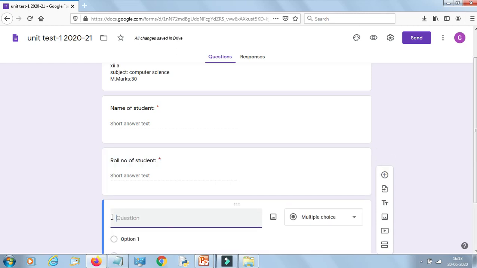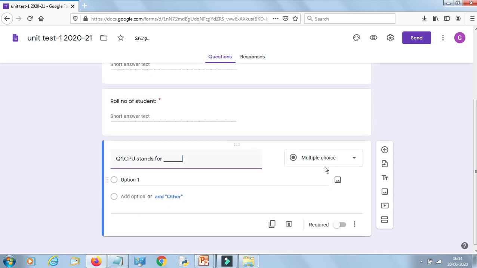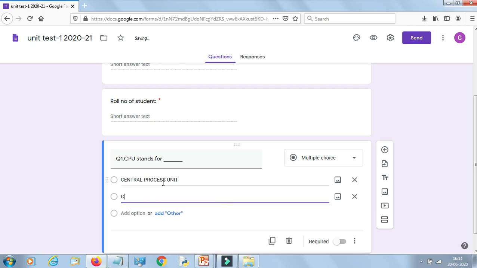Question number 1, you will have to label it. Question 1 dot, like, CPU stands for, this is our first question. Now what will your set of options be, you can give here. Central process unit. Just press the enter key and the next option will automatically appear.